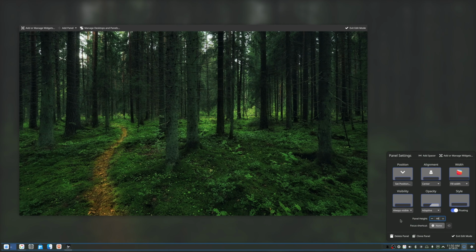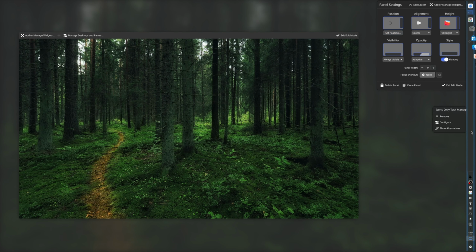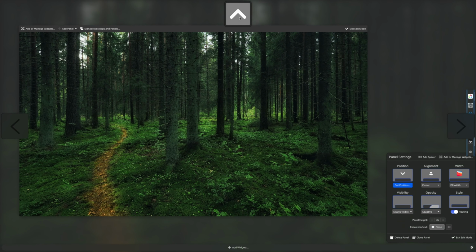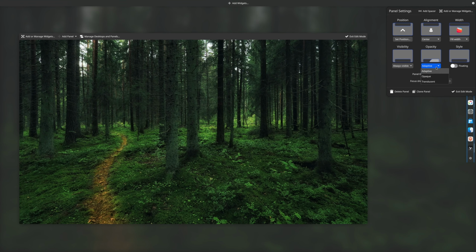Now right click the taskbar, set it on the right, left, or leave it on the bottom. Choose Fit Content, set it to translucent, and remove the items you don't want. Then add a new panel and move it to the top. Make it translucent, disable floating, and scale it down.